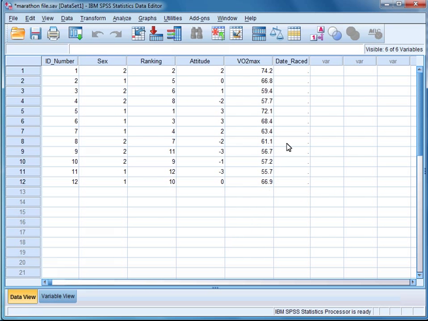Now click the first blank cell under your newly created variable, date raced. You have now created a new variable and can begin entering the data below the new variable name. You have now successfully entered all of the data for your new variable into SPSS.